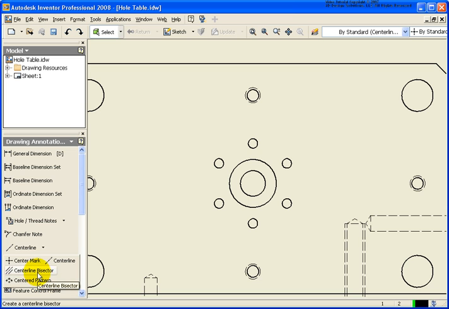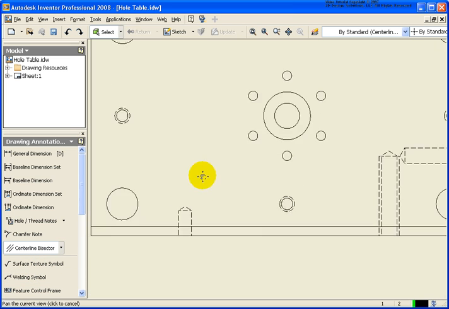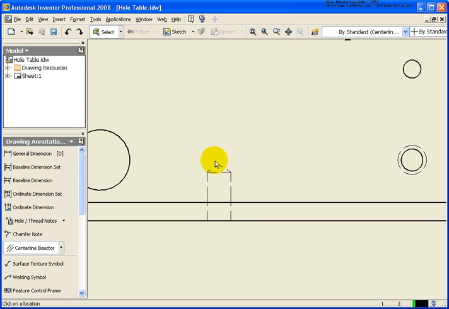And let's take a look at the next type. And that's going to be a centerline bisector. And let's just pan this up. With a centerline bisector, you're going to select 2 parallel planes. And the centerline will go in between them. If I press the escape key, I can grab these center lines and make them larger or smaller as needed. Let me undo that. And let's place in one more.